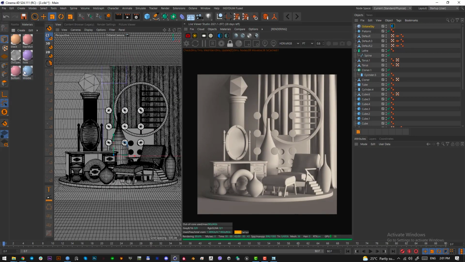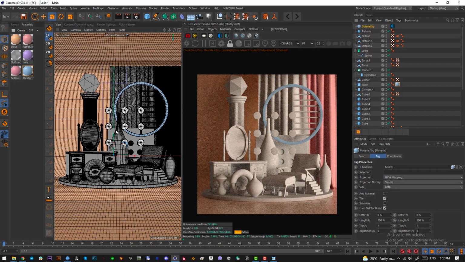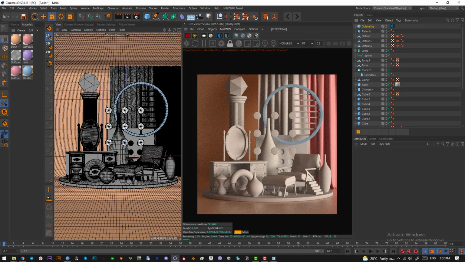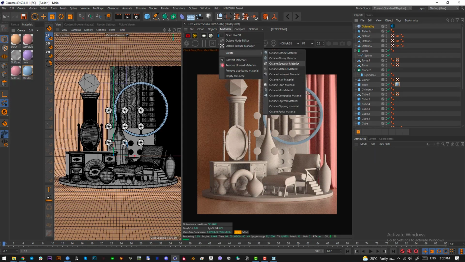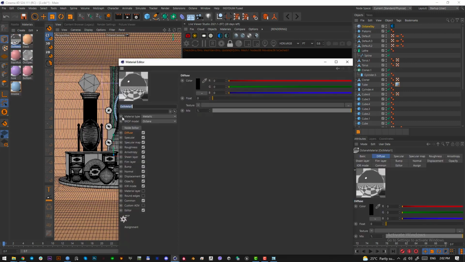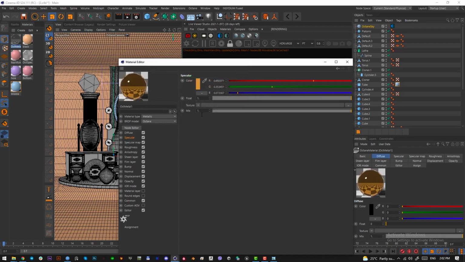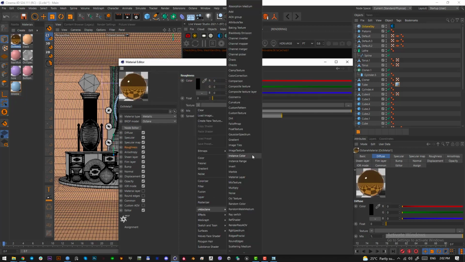Okay, let's start shading this. We're gonna use yellow for the background, pink for the curtain, blue for the ring here. Let's add a golden, so material create metallic. For the metallic, let's, the specular, add like a golden color. And for the roughness, we want to add an Octane noise.